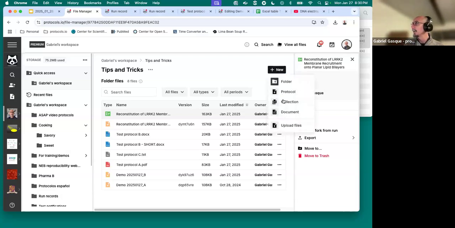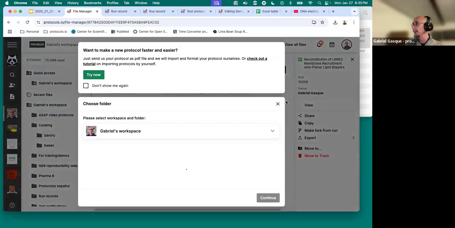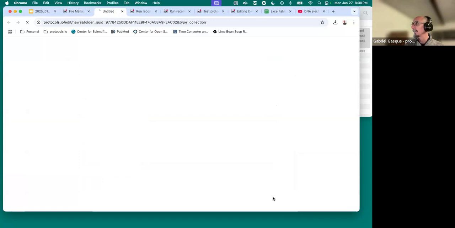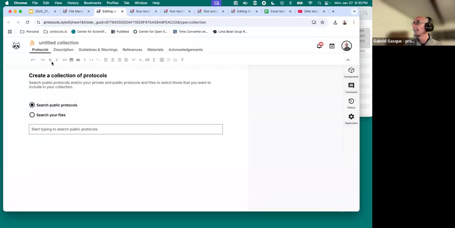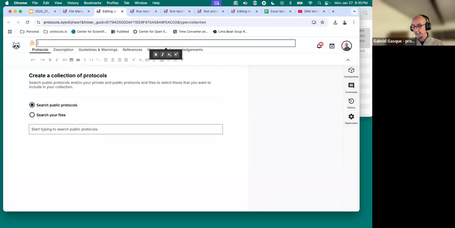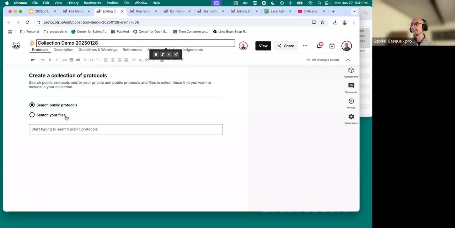So I'm going to select a new collection. I select the folder in which this collection is going to be created. I call it collection demo and today's date. And now I can start searching for protocols.